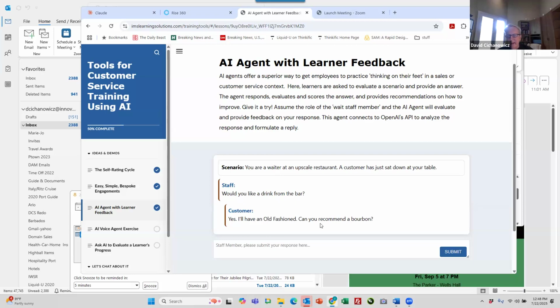So I know you've all seen these AI agents, and they're the latest thing. We found, using the HTML block again in Mighty, that you can actually bring this whole little setup of a question and answer chat into your course. In this case, we set it up so we have a waiter in a restaurant. They ask what they want at the bar. The customer asks a question, and then the waiter needs to answer the question.